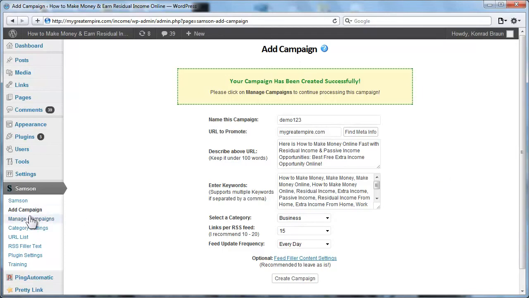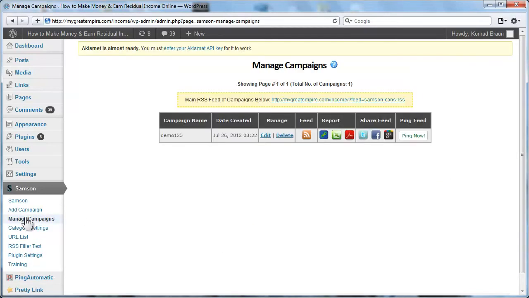Okay, now what we will do is click on manage campaigns. And as you can see, the campaign I just created is visible right here. It shows you the date that it was created, and it shows you the campaign name. So it's very easy for you to manage the campaign from here. You can click on edit campaign, where you can edit every aspect of the campaign. You can even delete it from here. Here is the RSS feed.